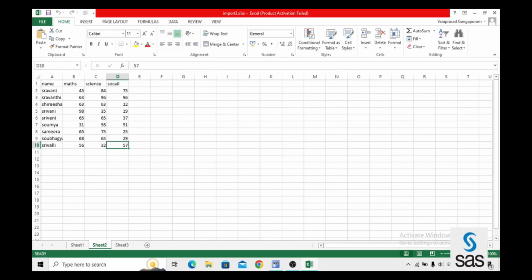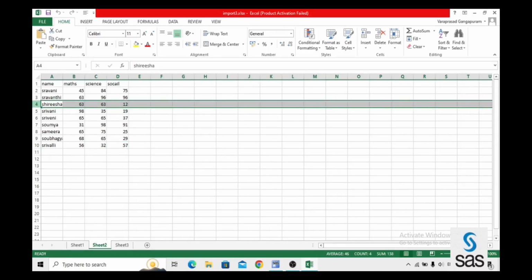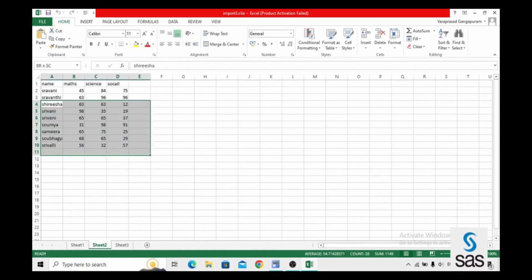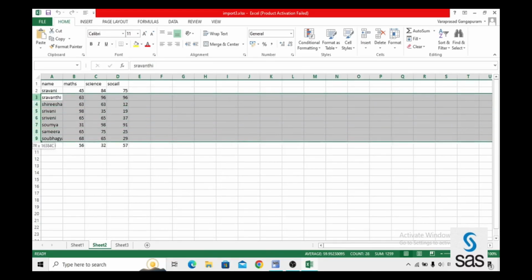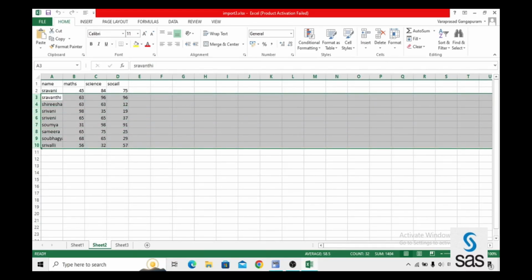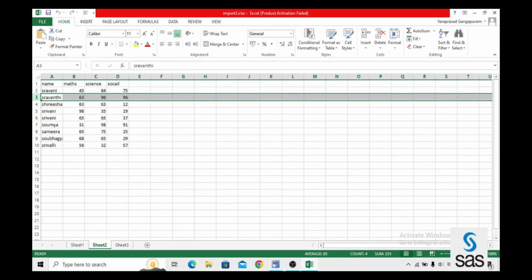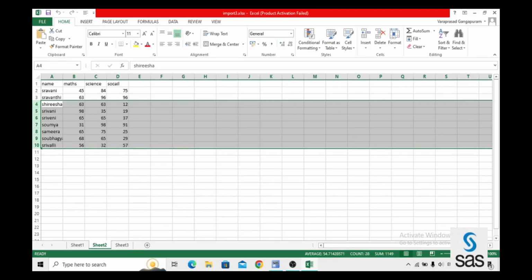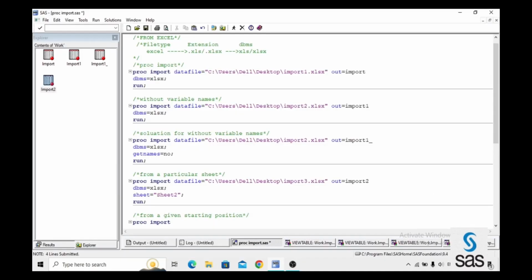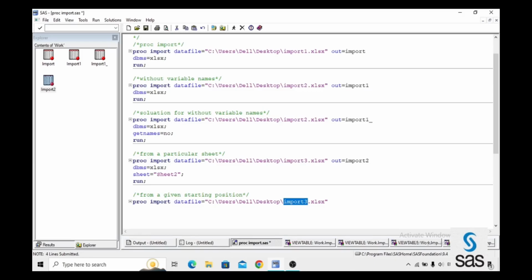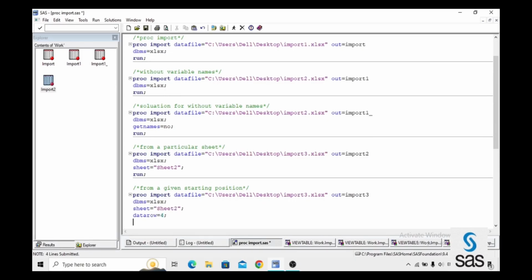Now, in this Excel sheet, I want to apply a particular starting position. I mean, I want just from here to here, or from starting position 3 to 9 like that. In that situation, I just want to skip 3 rows and start from the 4th. In this situation, what do we do? Proc import and the same import to 3. I just gave import to 3 and out. DBMS is the same for Excel, and sheet equals to sheet 2. In the sheet 2, datarow equals to 4.